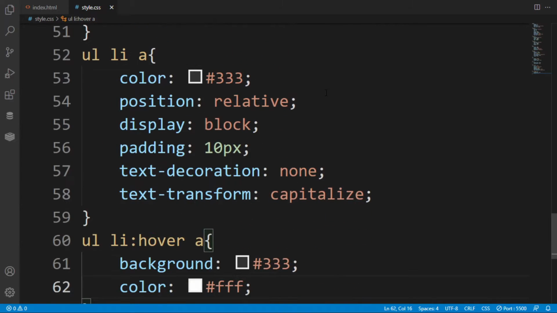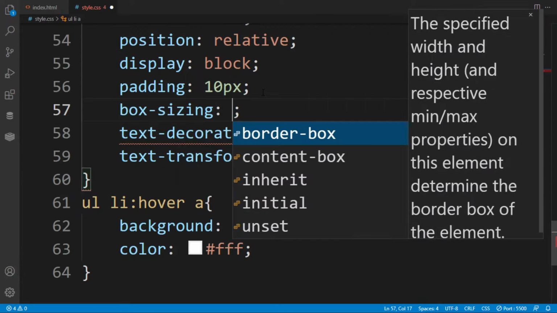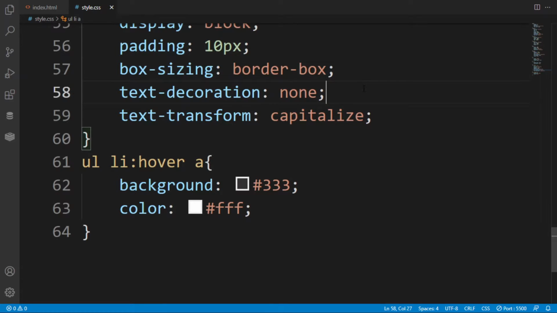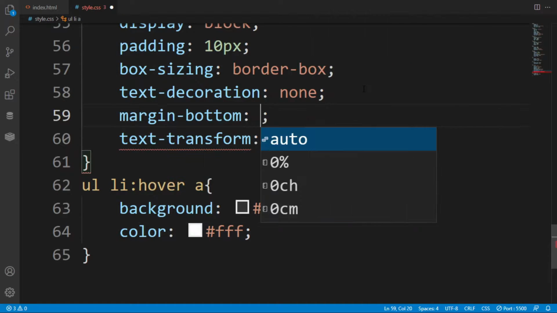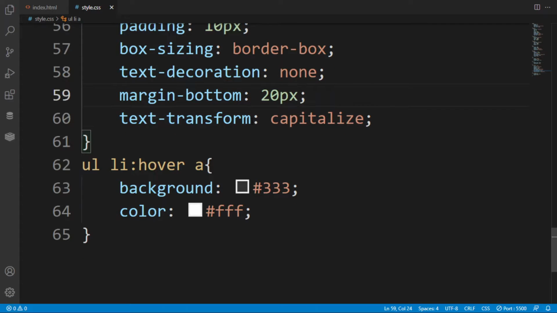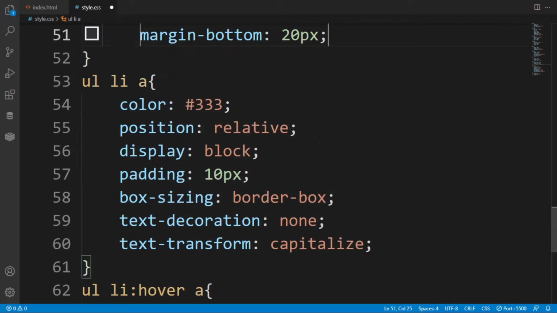Here in the anchor tag, giving box sizing border box, after that it also doesn't work. So we are finding a method of how we can shift it upward. Here the method doesn't work after using margin bottom.